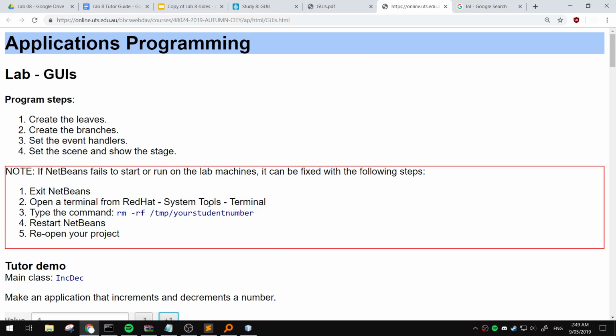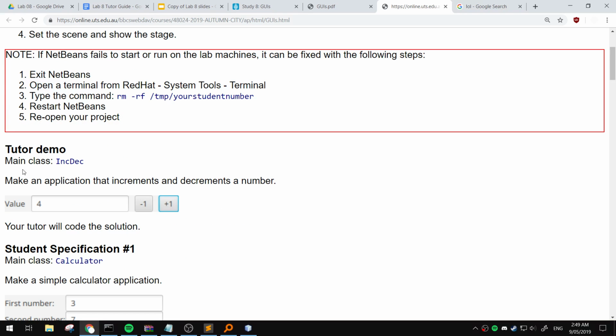Let's get started with GUIs. Today I'm going to make a simple application that increments and decrements a number. So it looks like this. We have a label called value, then we have a text field starting off with the number 4, and we have two buttons, one to make 4 go down to 3, and one to make 4 go up 1 to 5. Okay?